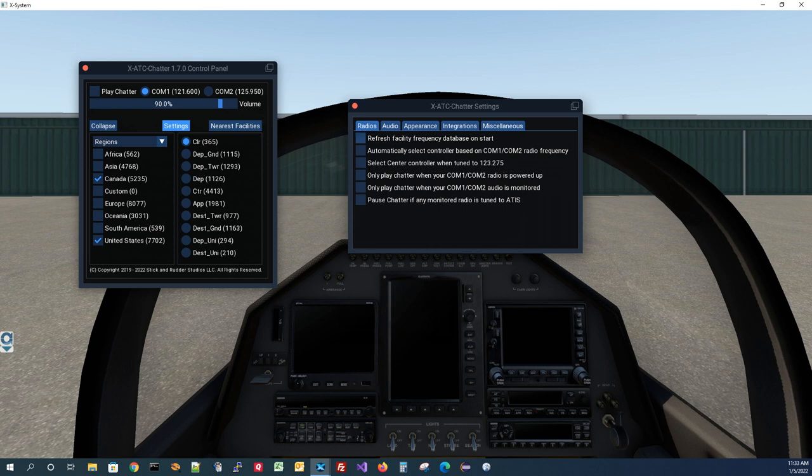Okay. Another option you've got here is automatically select controllers based on the COM1, COM2 radio frequency. So you have a choice of either manually selecting, as you see what I'm doing over here, which controller is playing at any given point in time, right? Or if I turn that on, it'll be based off of what I tune my comm radio to and whether the comm radio is on or not, okay?